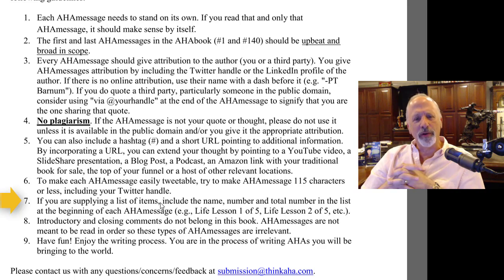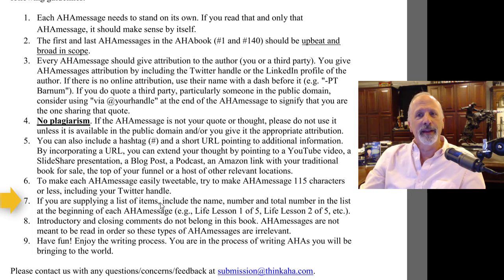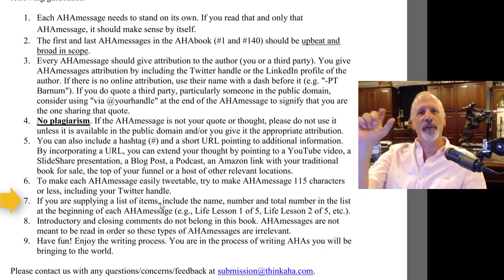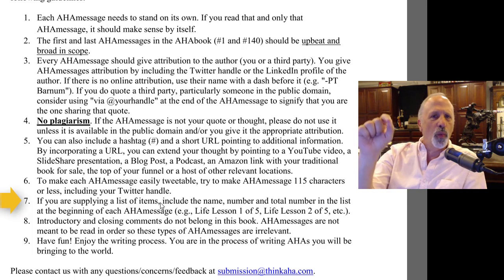What else? Oh, here's one that's important. Lots of people make this mistake, and that is if you have a list of items, you can't say item 1 and then item 2 and then item 3, because by definition, if you get to a message that says item 3 and that's the only thing you saw, well, 3 of what? And where is 1 and 2? And what do I do? So at the very minimal case, you could say item 1 of 3 or item 1 of 10.